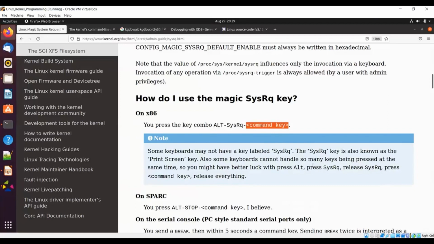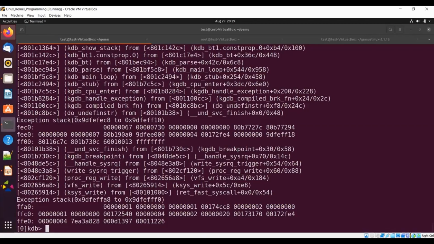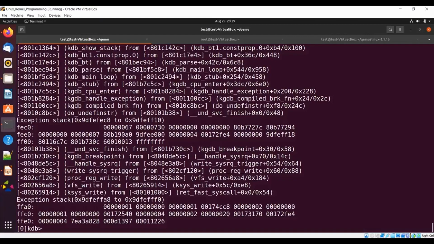Okay, so this is one way you can enter the KDB. Currently I'm using this proc. If on some keyboard you have a SysRq key, you can use the SysRq key and push a command, and you can start working. Then you will be able to see this KDB console and work with it. Okay, so did you get till this point? Yeah, so this way you can do it.